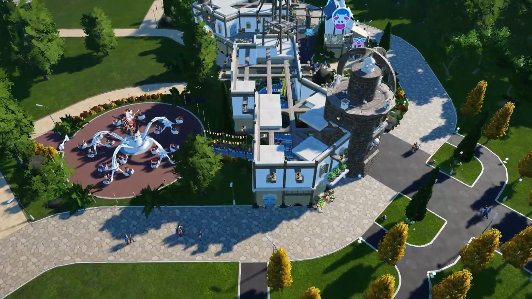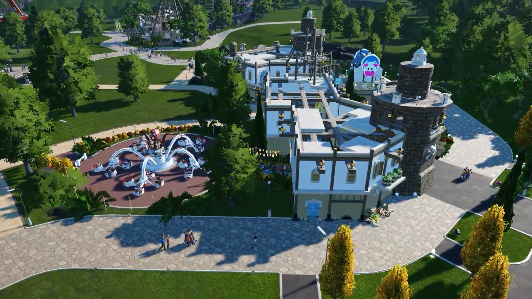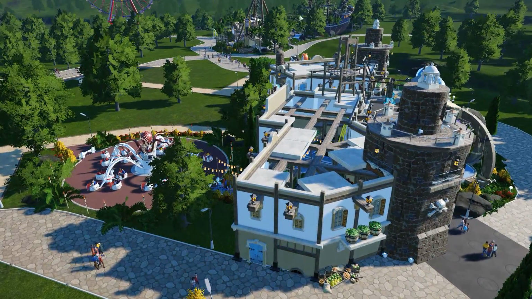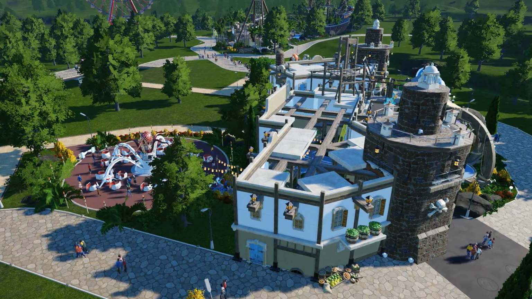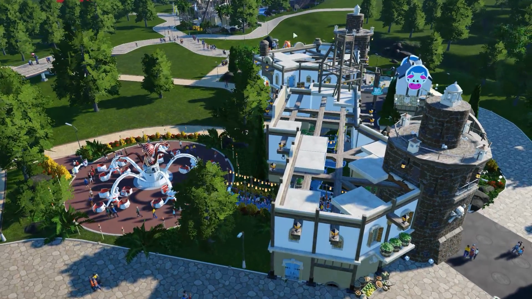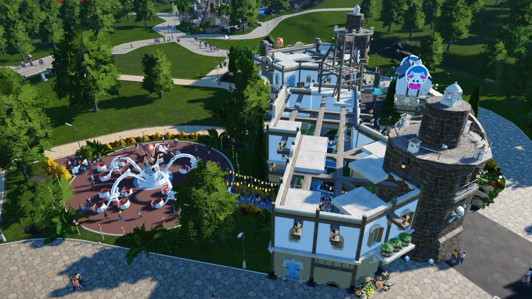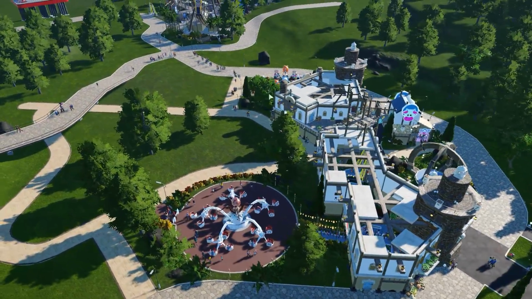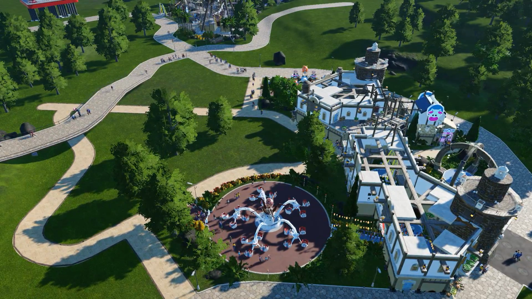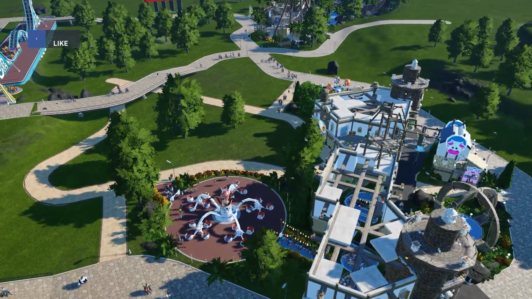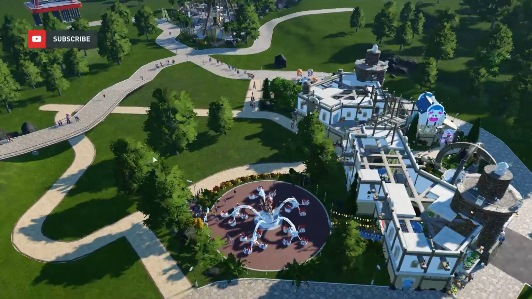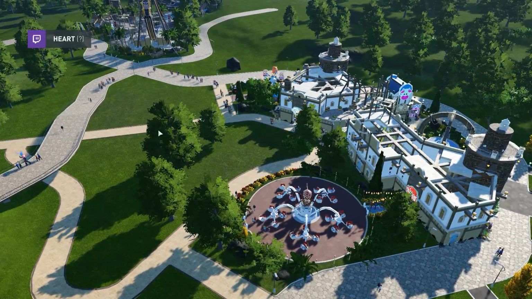But overall, I gotta say, I'm really happy with how this is turning out. We're starting to merge all these rides into one big theme park. Right now it feels like isolated things, but as we progress and start adding decorations to all of the places, I think it's going to turn out really nice. So I'm excited about that.